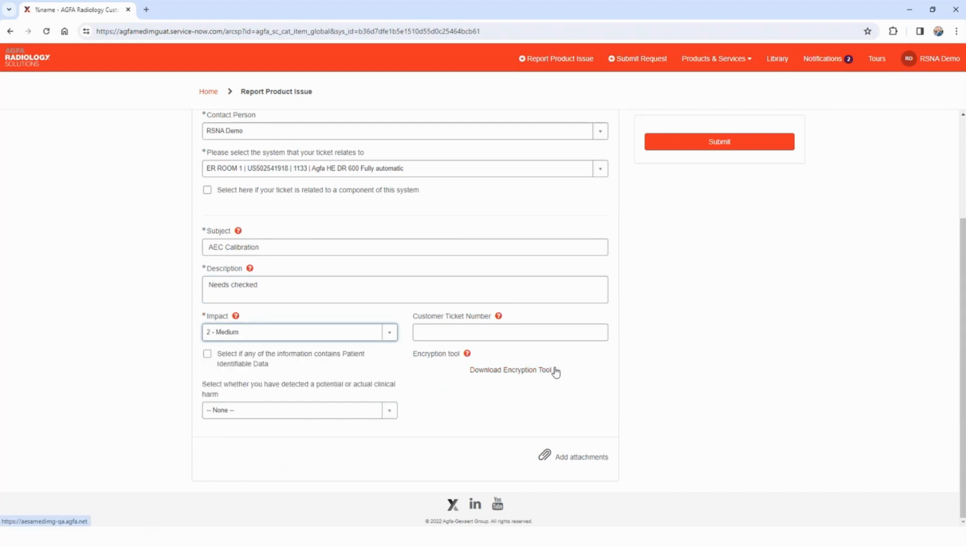The customer ticket number is optional. It's meant for those who have their own ticket numbering system. You can also select this box if any of the information that you provide contains patient identifiable data. If so, the option also exists to download the encryption tool to keep this information secure.